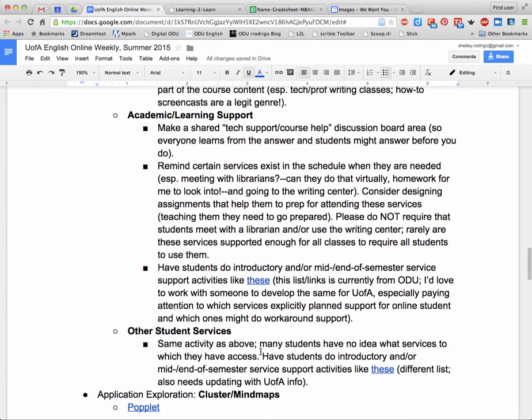Academic and other student services support. Again, that shared discussion board area. I highly suggest you remind students that certain services exist in the schedule when they're needed. Usually for our classes, more often than not, that's the librarians and the Writing Center. Now, please do not require that students meet with librarians or the Writing Center, because usually those resources are not funded well enough to support all classes requiring all students to use them. Instead, consider reminding students they're there and having an activity that prompts students to prepare for attending those services, so they know they should be going to these resources prepared.